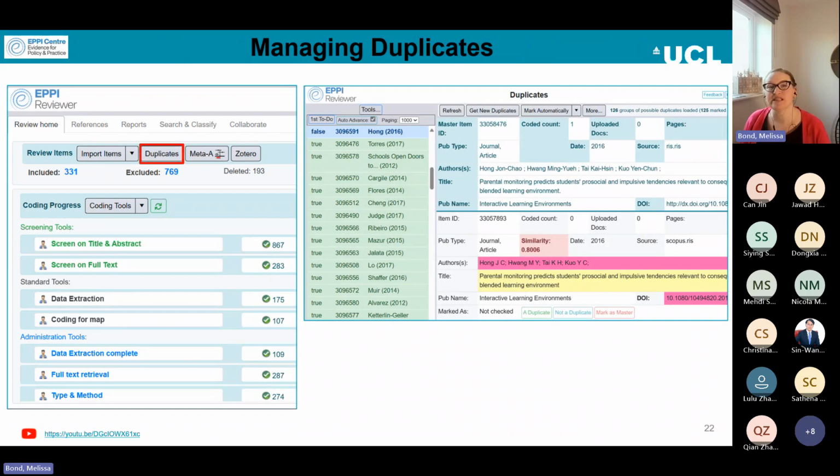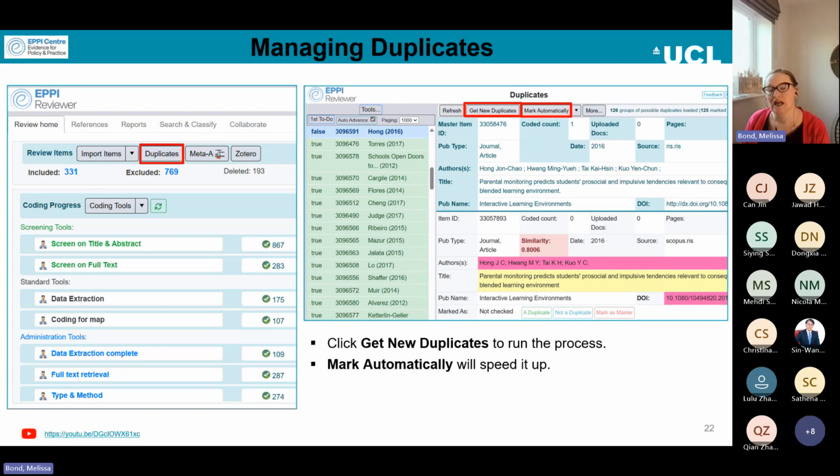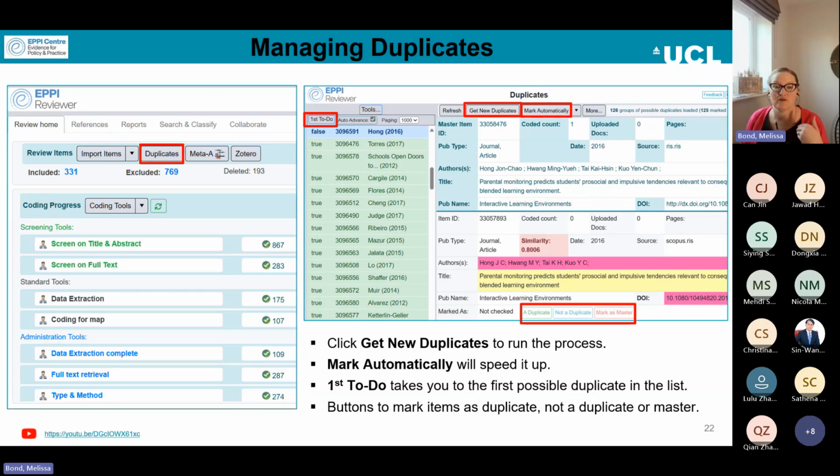Managing duplicates in EPPI Reviewer is very similar to how reference management software operates, and our algorithm has been proven to be quite effective and better than some of the reference management software out there. It basically works on identifying one master item, and then it will find potential duplicates, and you can automate the duplicate process, and you can also make it more sensitive or less sensitive to be able to speed it up.